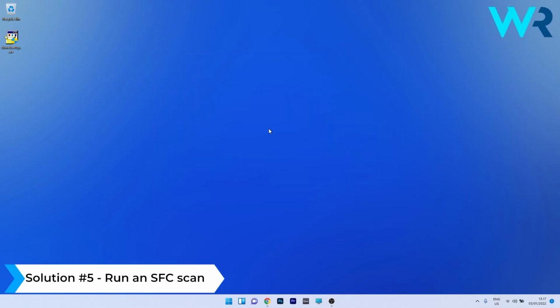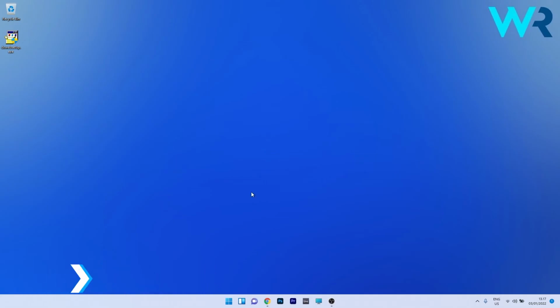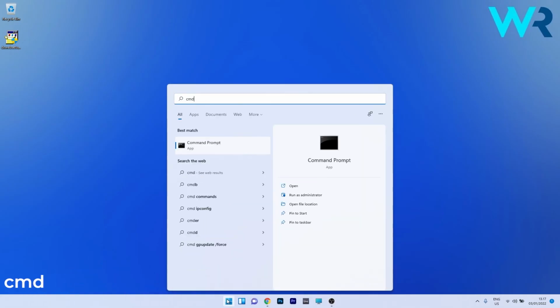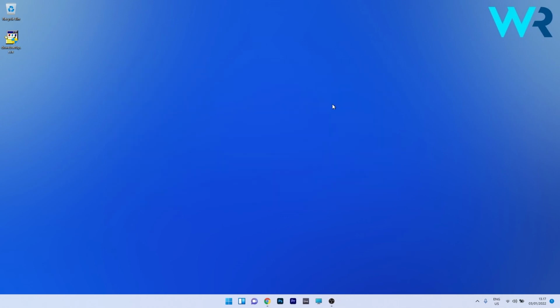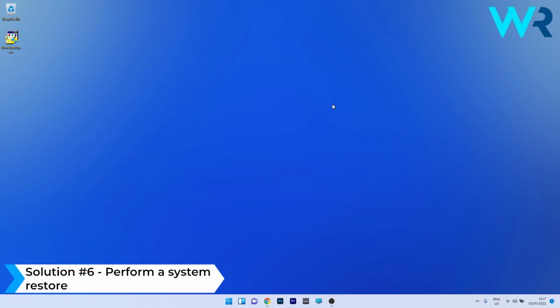Another useful solution is to run an SFC scan. To do this, press the Windows button, then simply type CMD and then run command prompt as an administrator. Now in here, type the following command and press Enter after this command. Note that this type of scan can take some time, and afterwards just restart your PC and then check if the problem still persists.